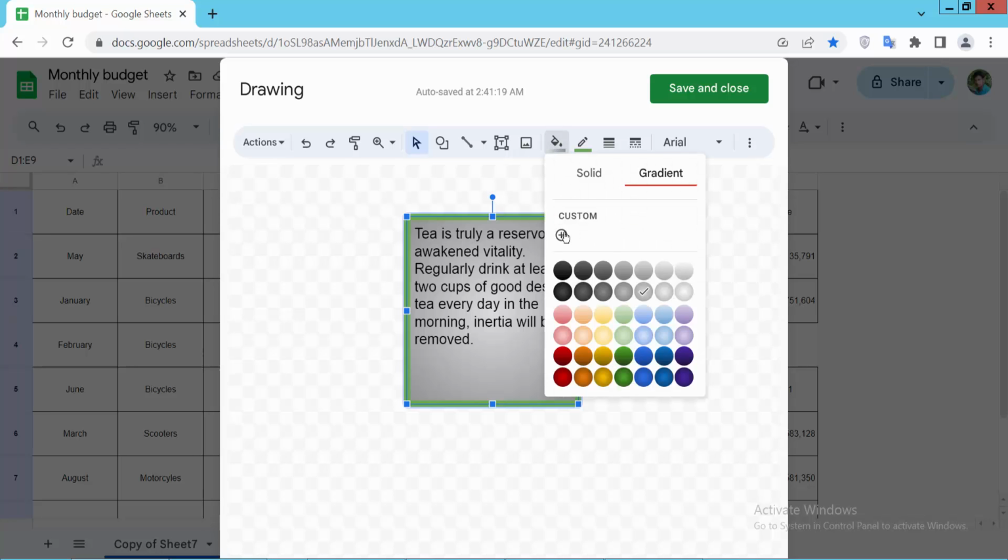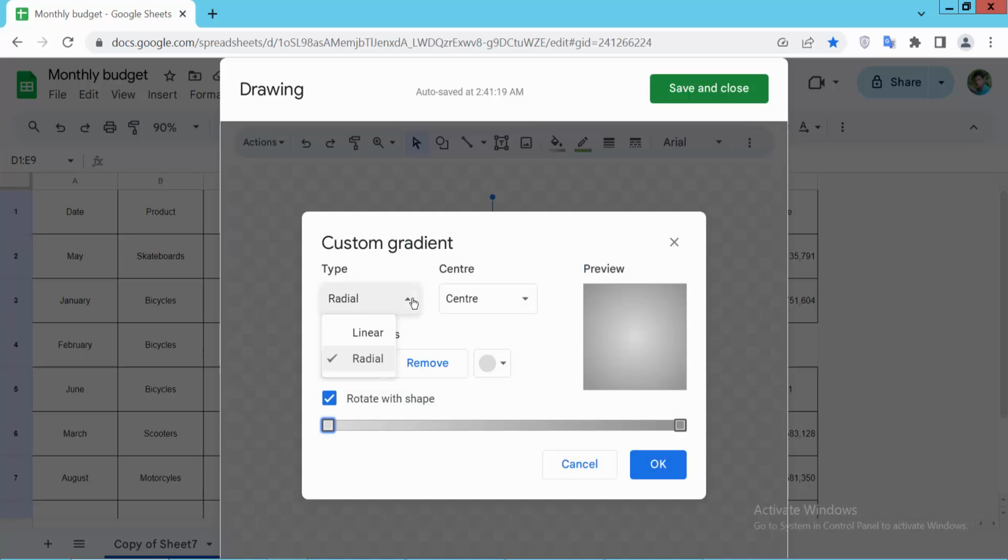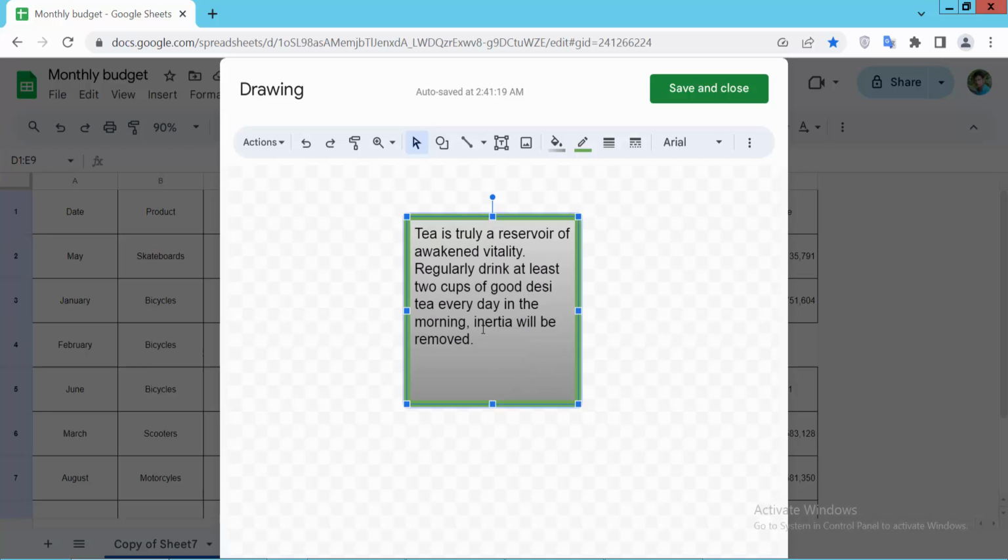Also you can change this custom option. You can make it linear and simply select OK and see this. Now simply select save and close.